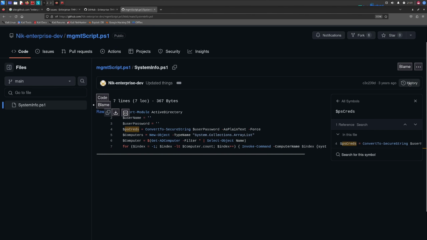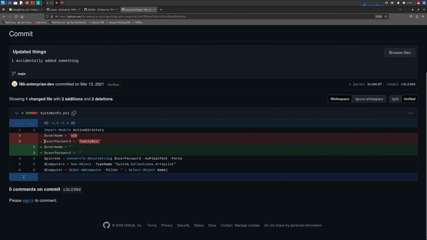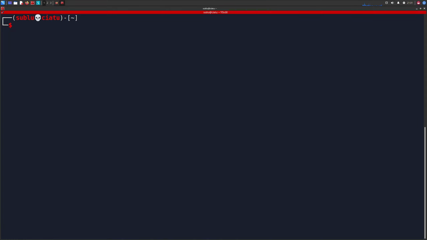But if we come here to the history section, we can see that he updated something a little while back. So we can come in here and we can see right here that he added his username and his password under this update commit. What we can do from here, which is pretty cool, is try a type of Kerberoasting attack, right? We can try GetUserSPNs, right?